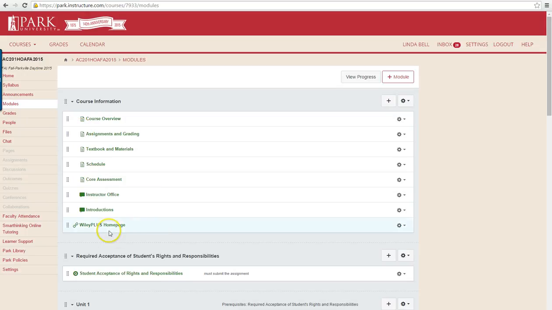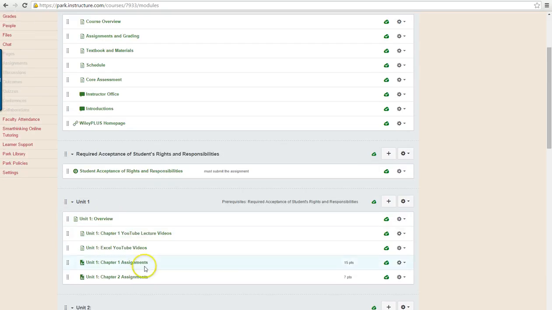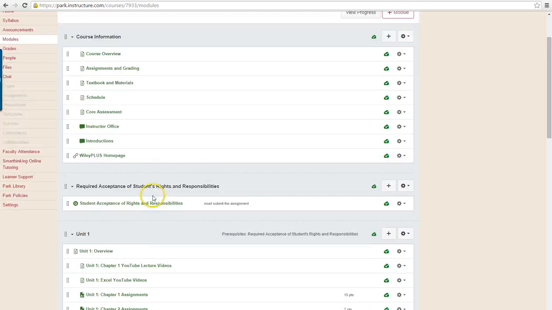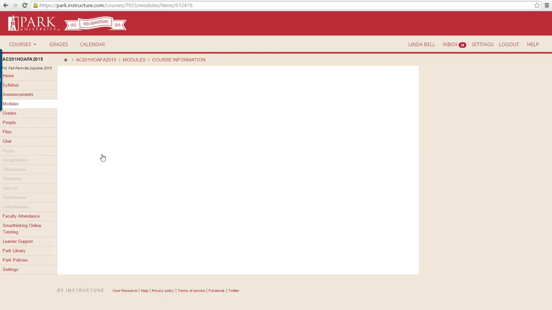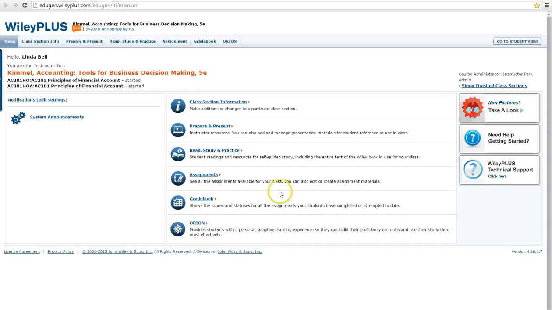An easy way to access WileyPlus is just to use this link, although you'll find links if I were to click on Unit 1 Overview, there would be a link there as well. But the fastest one is just to click on this. For some reason, we have two links to click on, but then it will open up and bring us to the WileyPlus homepage.